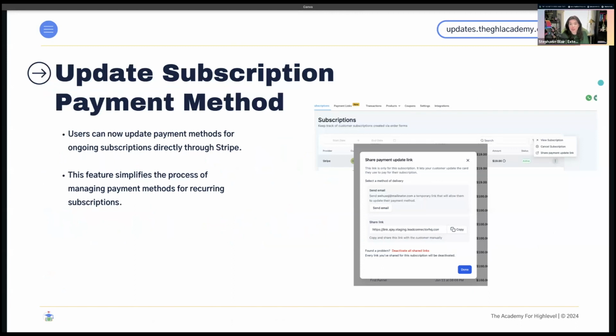Update subscription payment method. This is something that I personally have been waiting for a while, but I'm sure a lot of people have been as well, especially those with subscriptions, those MRR models. Users can now update payment methods for ongoing subscriptions directly through Stripe. This feature simplifies the process of managing payment methods for recurring subscriptions.